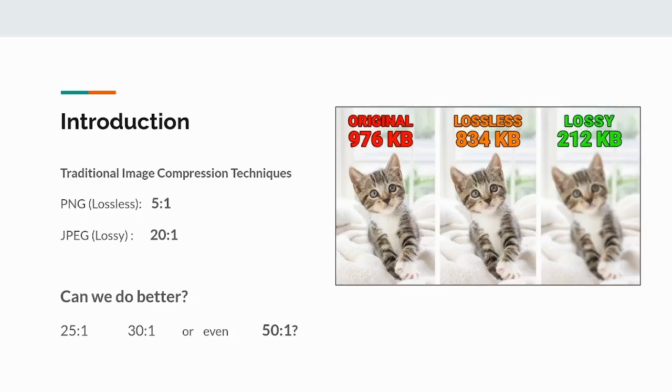So a little bit about this compression. What is it? Basically, traditional image compression techniques you guys have already heard of. So PNG, which is a lossless based one, and JPEG, which is more of a lossy based one. Basically, we have our original image. We can send it through one of these image codecs, and we can get some relatively high compression ratios, which is good when we want to transfer files and so forth. But can we do even better, like 25 to 1, 30 to 1, or even 50 to 1? Like, can we get 50x savings?